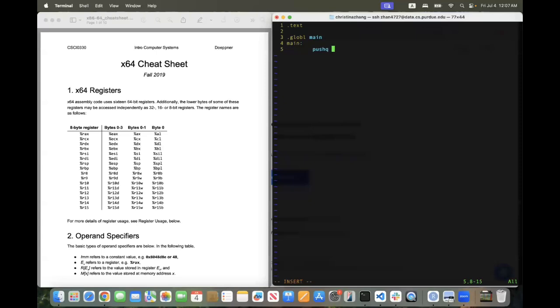So every function should have pushq %rbp, movq %rsp, %rbp. And then at the end of the function where we return, we have to undo these two instructions. So leave is an instruction that undoes the pushq %rbp, movq %rsp, %rbp. And at the very end, we do ret, which pops the return address off the stack and jumps to that return address.